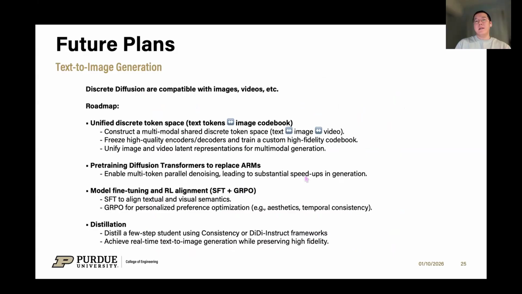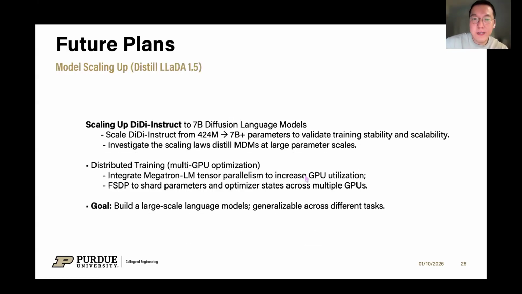So the last part is that there are some promising future directions that we are exploring at this time. The first, like I mentioned before, is that diffusion language models are compatible with image and video, and we are doing some text-to-image and text-to-video generation. We are also interested in scaling up to a 7 billion diffusion language model, like LLaDA. I think the main challenge here is an infrastructure issue.